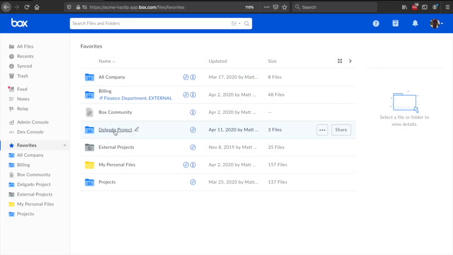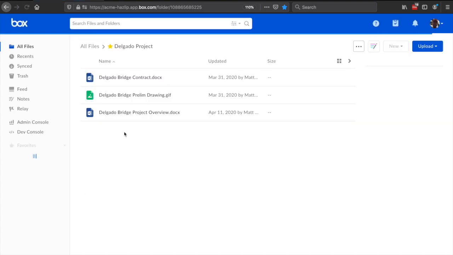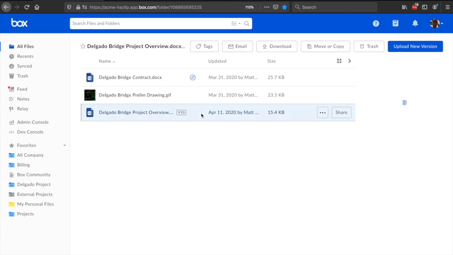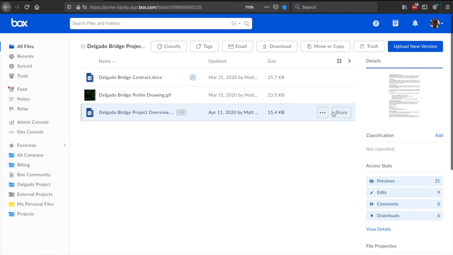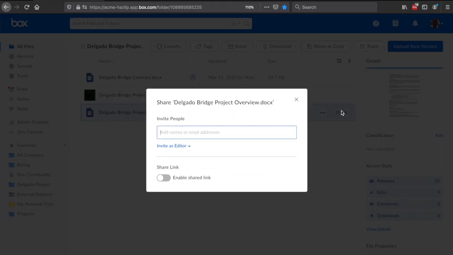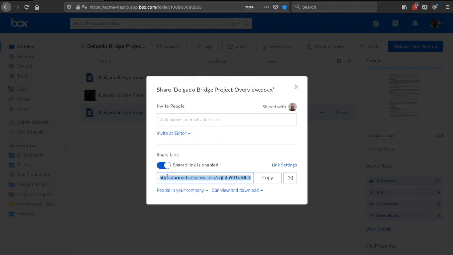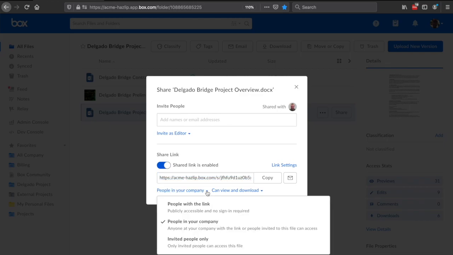Let's create a shared link. First, click onto the file that you wish to share. Then click on the Share button. When the Share dialog pops up, click to enable the shared link at the bottom. This will present you with some new options. On the left, you can set the permissions for the link for which people can access it.